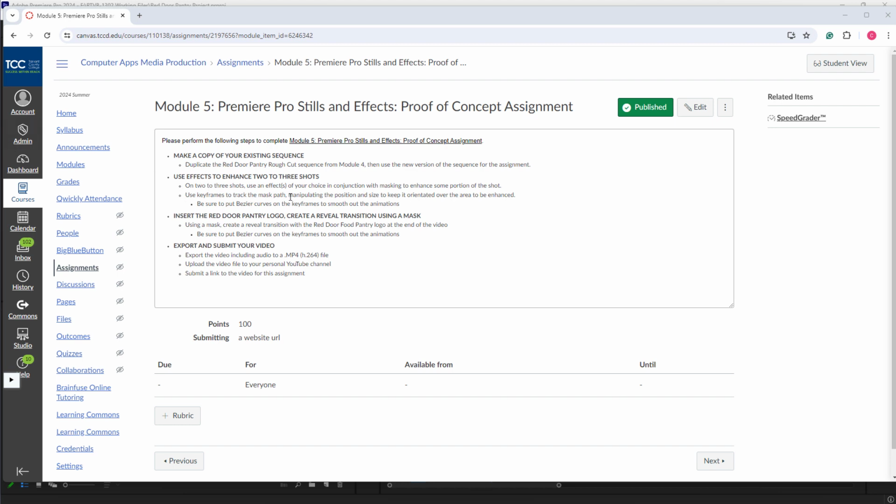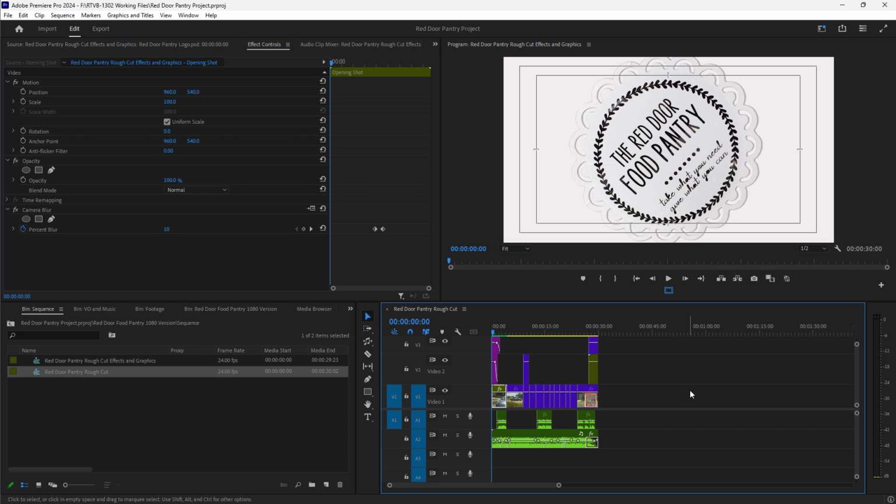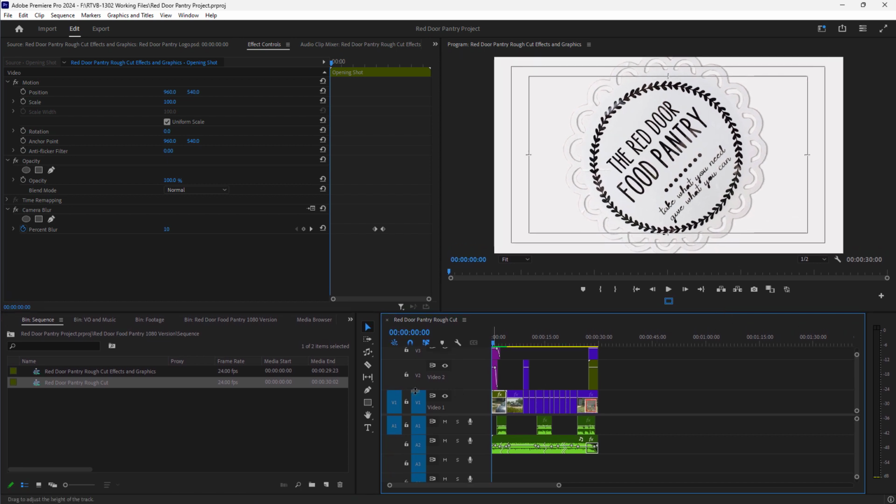So I'm looking at your assignment, and we need to use effects to enhance 2 to 3 shots. And then we're going to insert the logo to create and use a transitioning mask to reveal the logo. And then we'll be turning that in as usual. So what I've done is I've gone through and made a version of this, and I'm going to walk you through how I did this. So here it is, what I created.